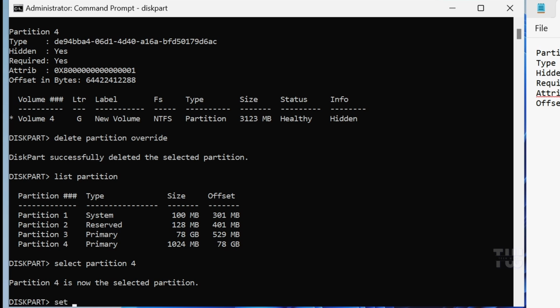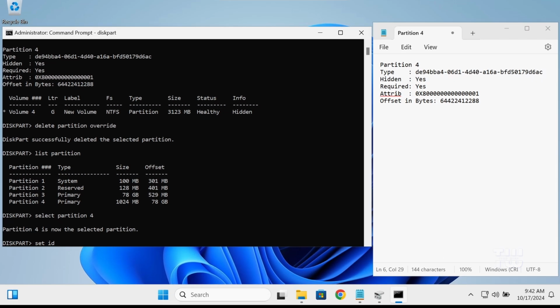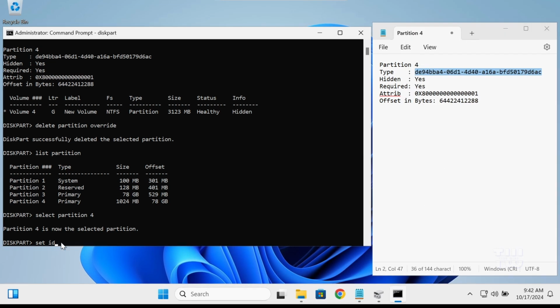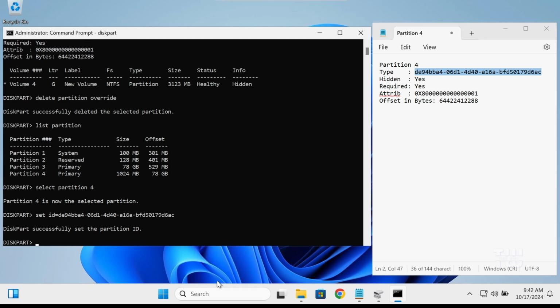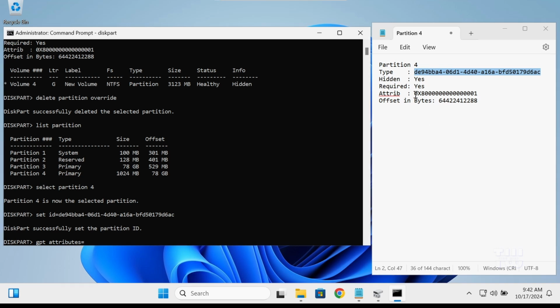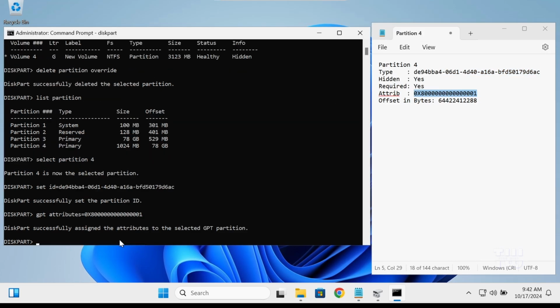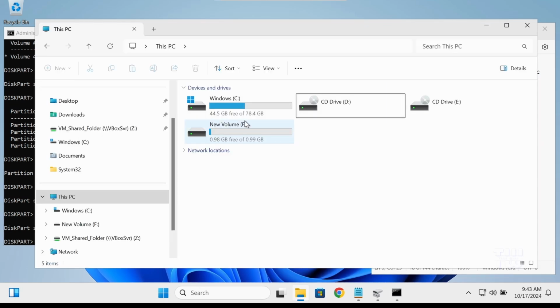Next, let's type the ID and attribute for the recovery partition. So let's type set id= and let's go back to the notepad and copy the ID and paste it here. And next, type gpt attributes= and just copy the attribute from the notepad and paste it here. This will create the recovery partition. Now you'll notice that the recovery partition appears in your file explorer.